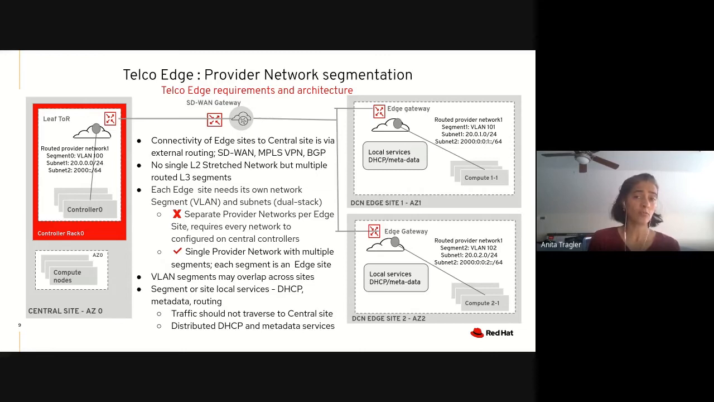One option is to put a provider network for every edge site, but this results in a scaling issue and will require you to configure the same provider network on all the central controllers. Instead, the option that was selected is routed provider networks, where you have a single provider network and multiple segments, one segment per edge. And then you should have the ability to replicate that VLAN segment across sites, so that you can support site replication for IoT, industrial IoT use cases, and retail use cases. You also want to be able to support site local or segment local services, with DHCP and metadata specifically, and your traffic should stick to your site and have distributed or site local services.